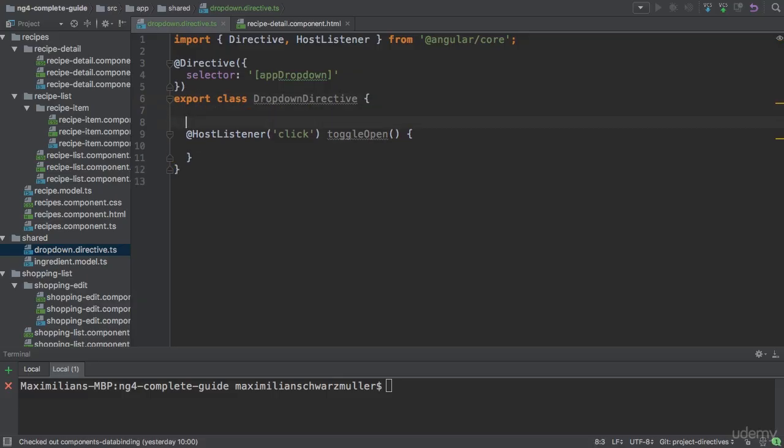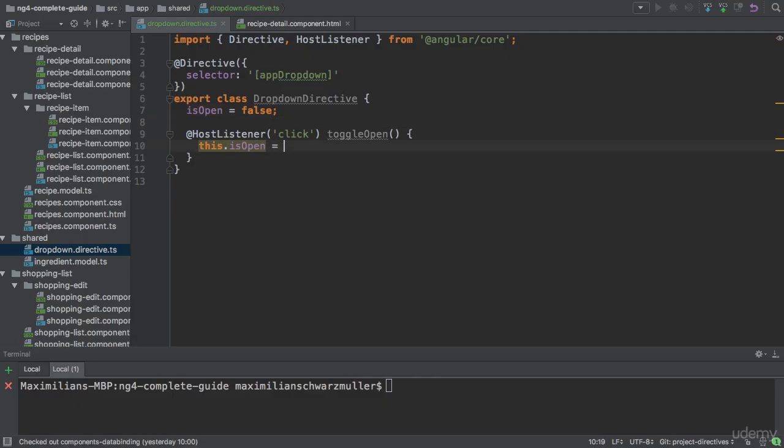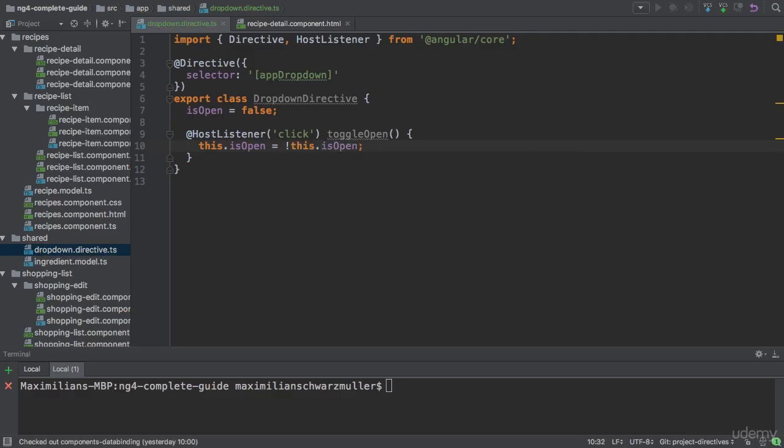Well, then I will add an isOpen property, which I'll set to false initially. And in my host listener, I'll simply set isOpen to, well, what it is currently not. So if isOpen was true, it will now be set to false and the other way around. So with that, I'm toggling that property.